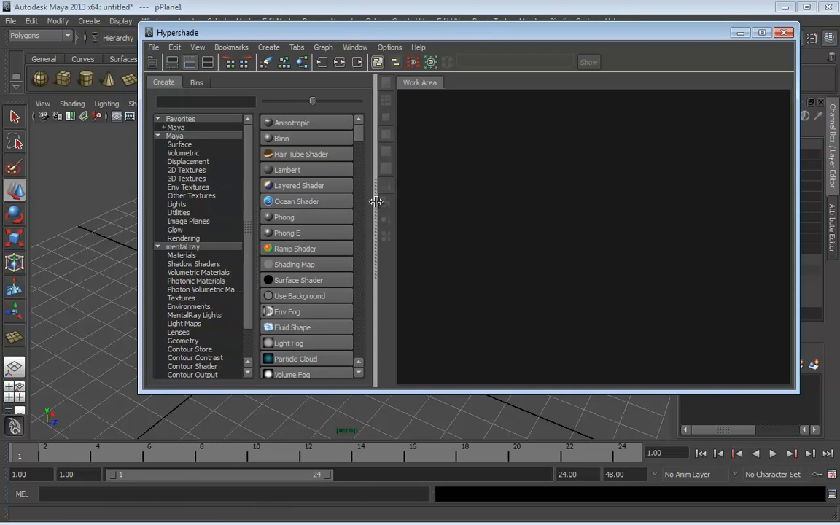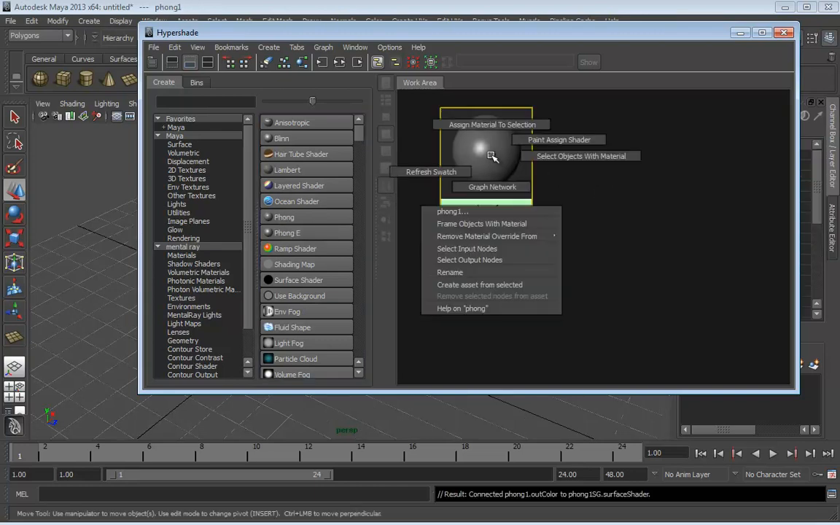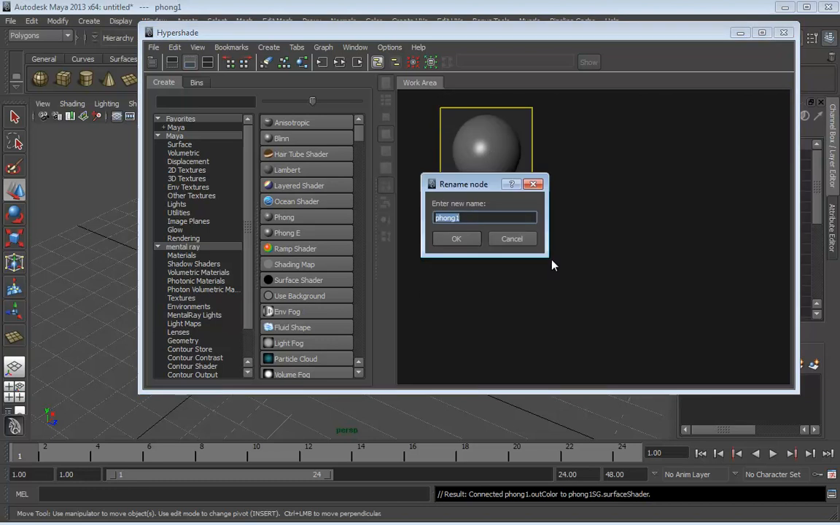And I want you to watch this fairly closely. I'm going to middle mouse drag a Phong material into the scene. Immediately, I'm going to right click and rename it. So hold down the right mouse button and rename this. I'm going to call this Matte, so I know it's a material. Letter block underscore red.